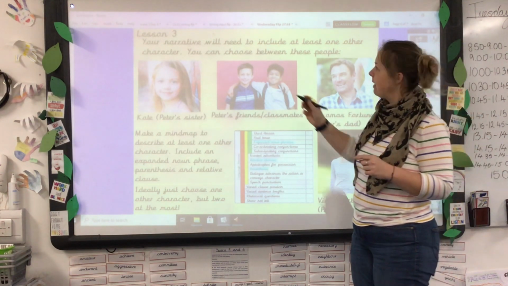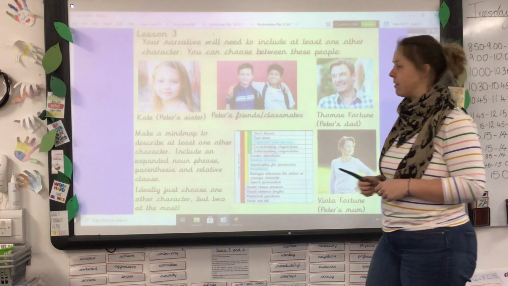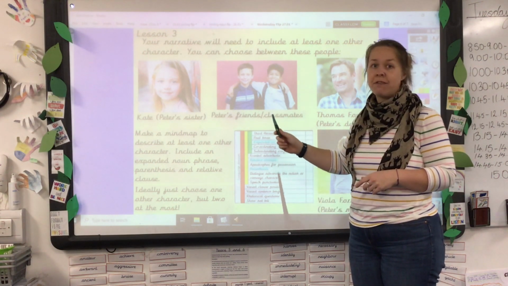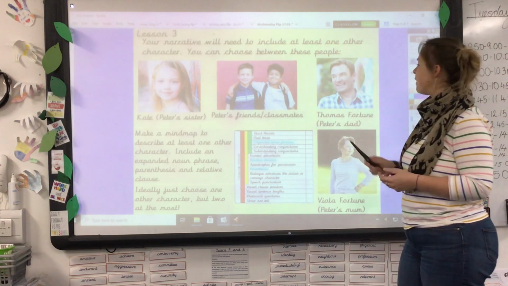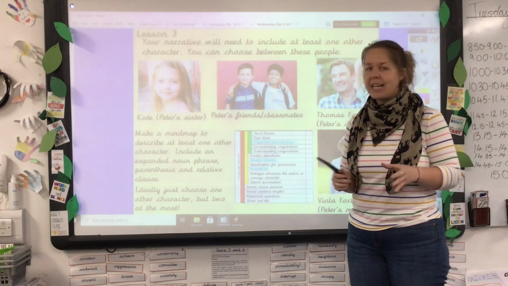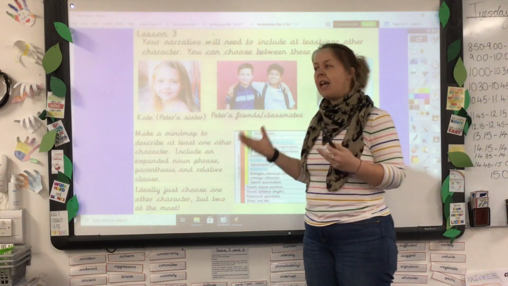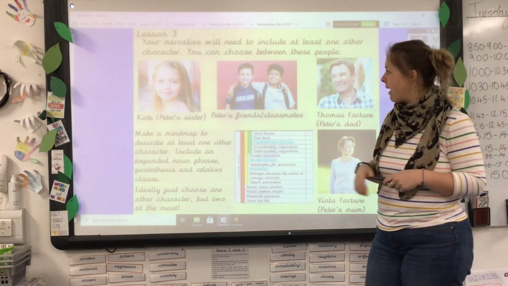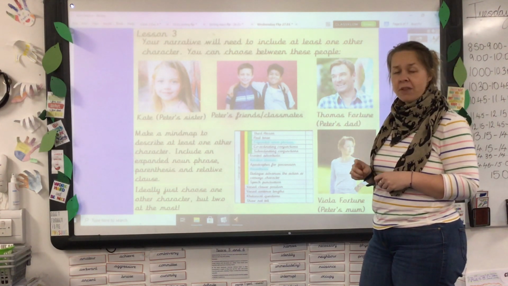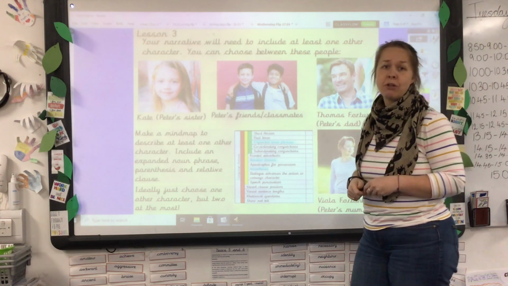And the last one. Your narrative will also need to include at least one other character. You can choose between these people. So you've got Kate, Peter's younger sister. His friends or his classmates, so that might be if you're setting it at school. Thomas Fortune, which is Peter's dad, or Viola Fortune, which is Peter's mum. Okay, any one of those. Now I suggest choose one, okay, unless you're feeling super confident and you want to use more than one. But again, you're going to make a mind map to describe at least one other character. So remember, the more that you can jot down about them, the better you're going to know that character and you'll be able to write them better in your story.